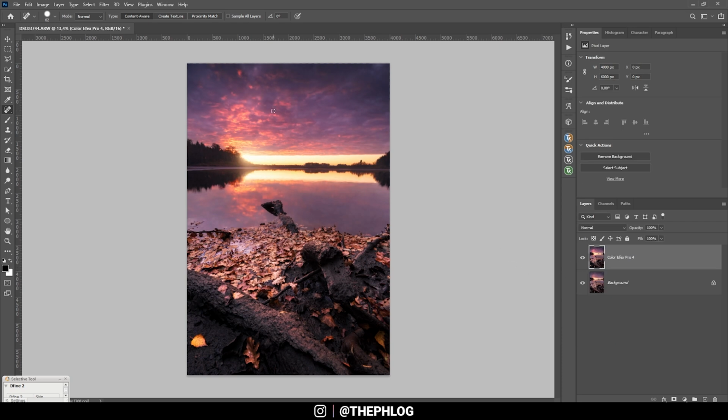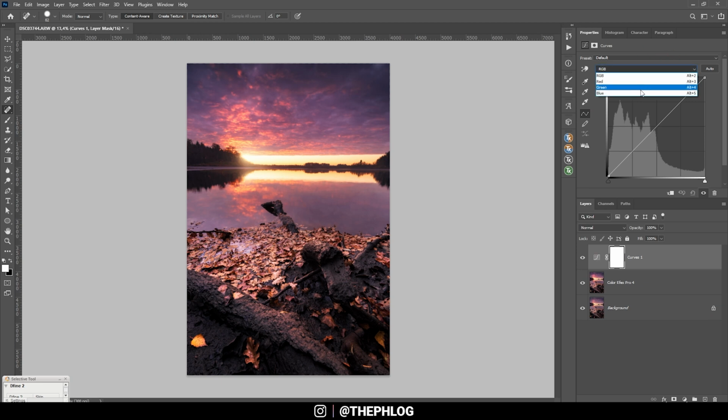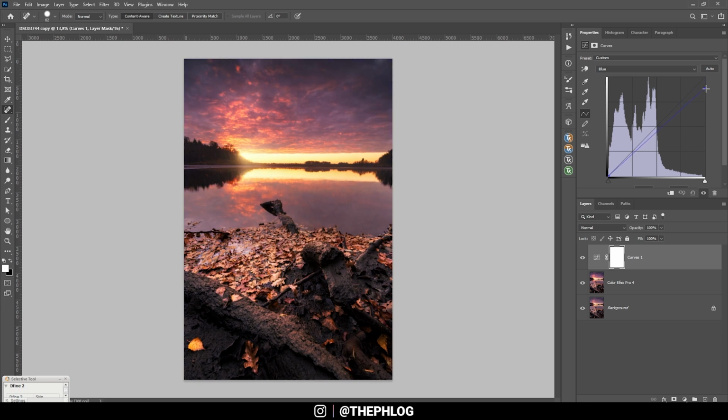Alright, nice. Now I want to go with another curves adjustment layer. Here I'm choosing the blue channel, and I can use this to get rid of the blue color cast by picking the point for the highlights and just dragging them down slightly, and you can see we get a much more intense sunrise. Okay, nice.